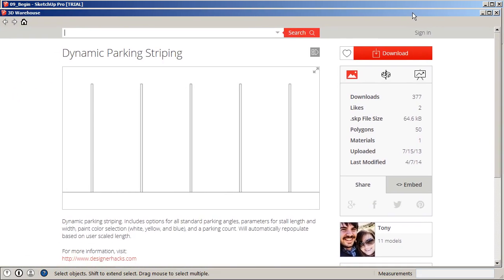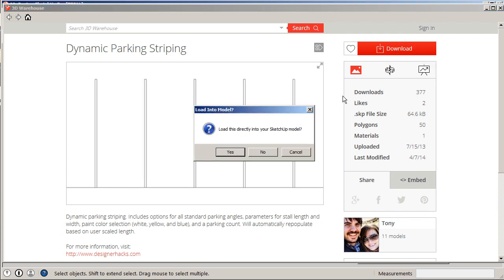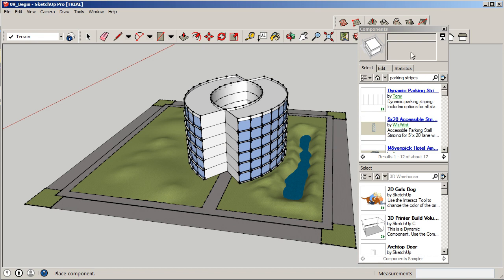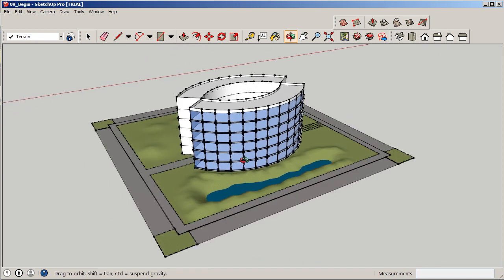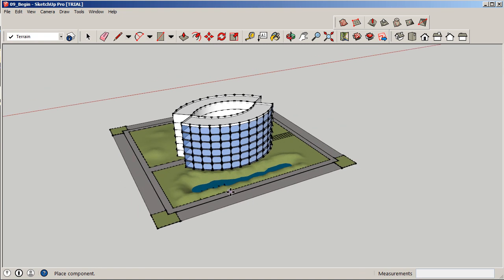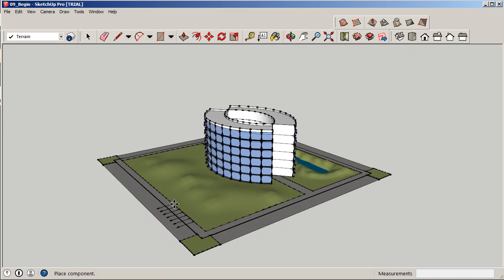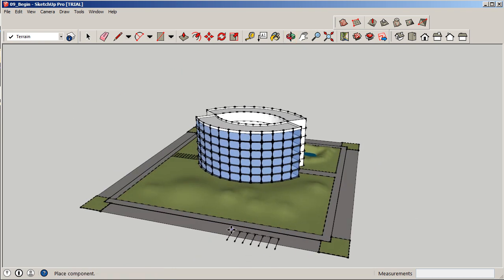I'm going to move my window. And what you can do now is simply click on Download, and this will download directly into your SketchUp model. Say yes. And now I'm going to close out of my Components window, and we have our components in place. So we could place these throughout our area here. So I'm going to go ahead and start on this side here since they're already oriented in such a way.